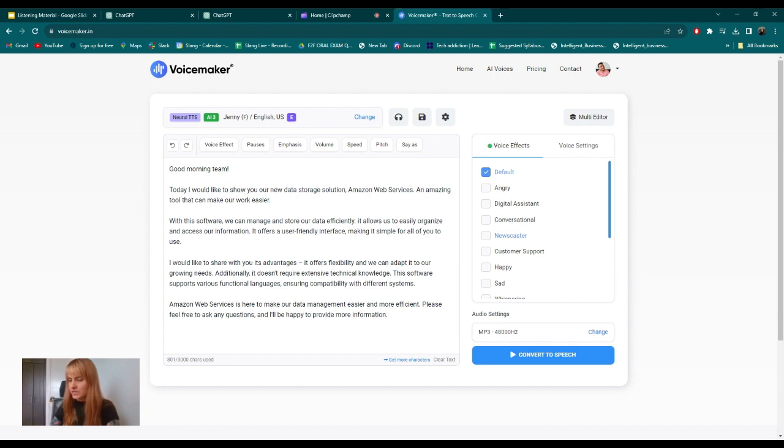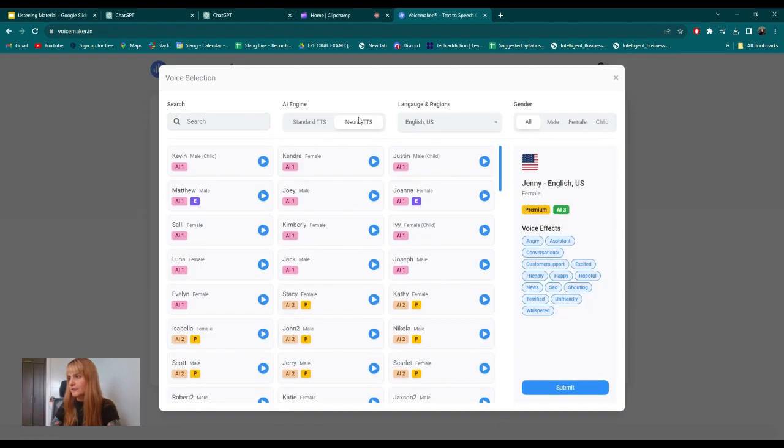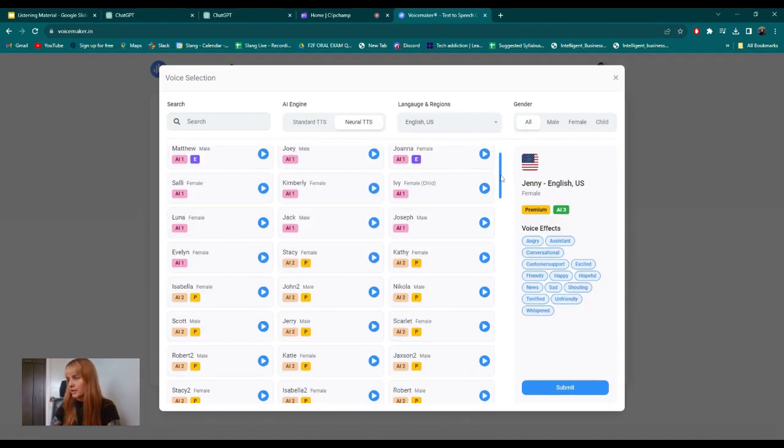Not all the voices have this function, so it's important to consider this. Of course, I have the possibility to change the format of the audio, so you can change it here. In this part, you will find the different voices that you have in this AI voice generator.